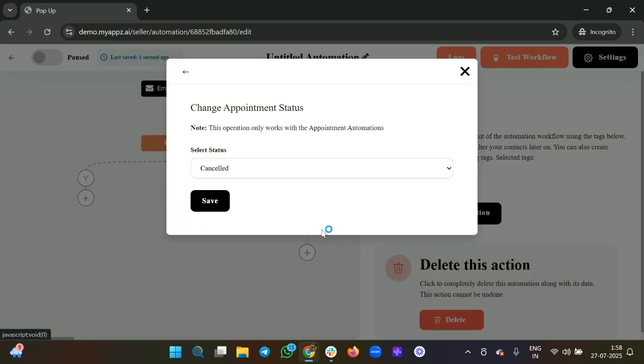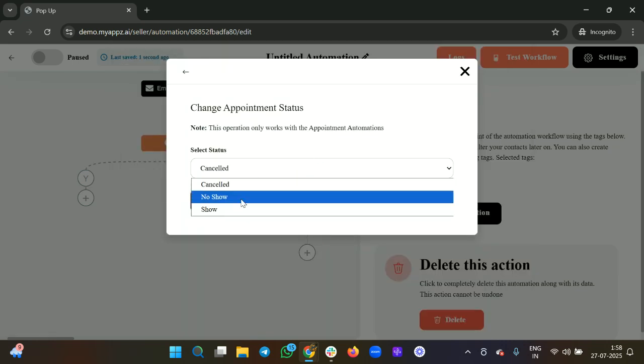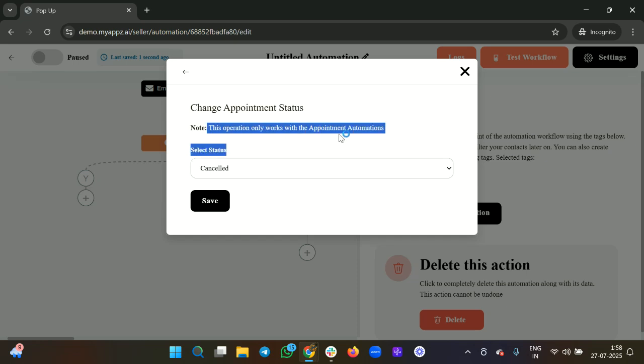Okay, change appointment status. If you want to change the appointment status to show, no show, you can do it through automation. This operation only works with the appointment automation, so just make sure it only works in the appointment. If you want to change the status based on a condition or something, you can do that.